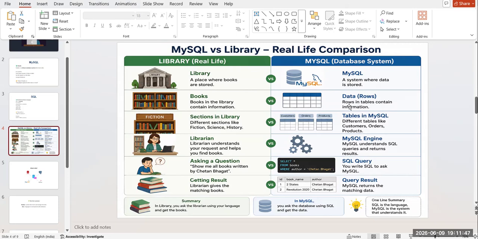So each and every row there will be some information which we are going to store, right? Each and every row there will be some information, rows and columns. And each section of the library has some purpose for what it stores. For science, there will be a different section. History somewhere here. Likewise, in MySQL, there will be different tables, right?